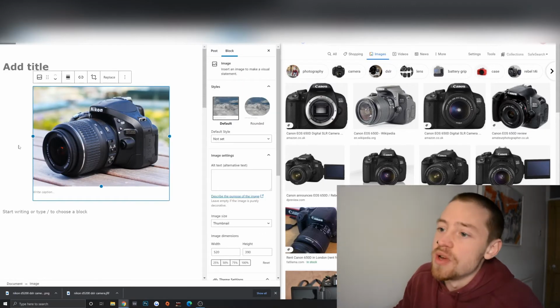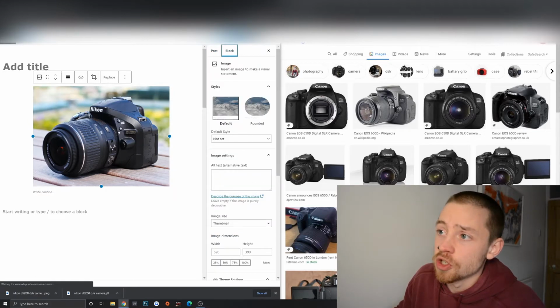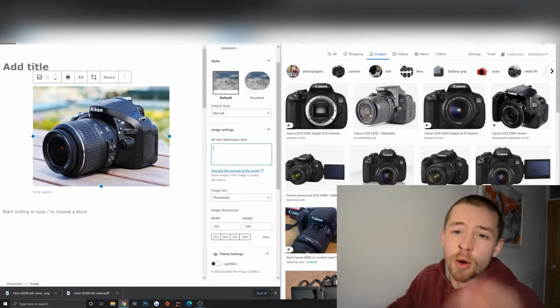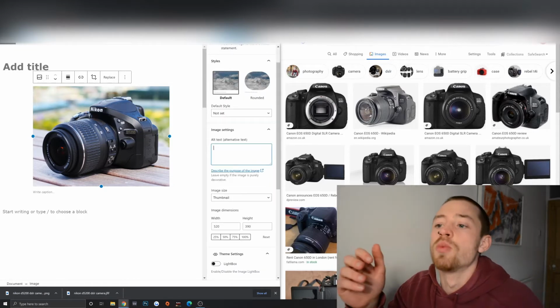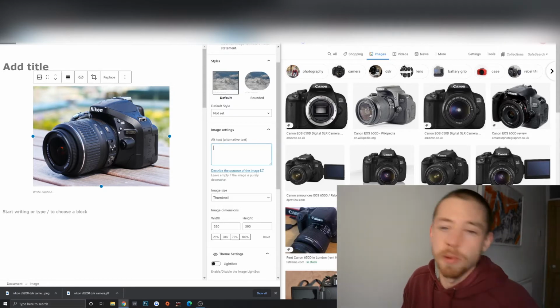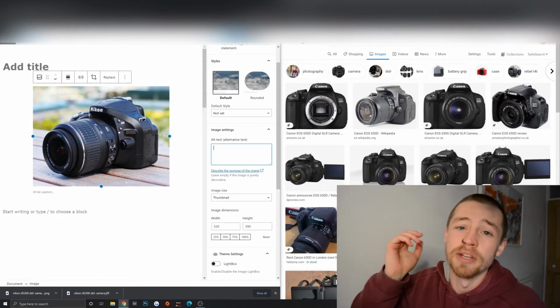Now what we need to do is click on the image and it will open up the block editor. If you're on the post setting, just come up here and click the block editor and you'll see this little box called alt text. Now what we want to do with the alt text is we want to describe the image as much as possible in as little words as possible. Ideally you don't want to go over 10 to 15 words. You want to keep it short and simple.